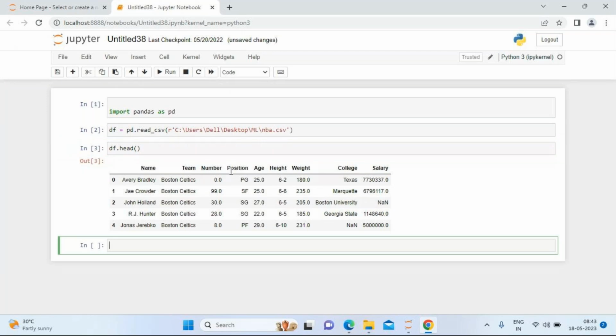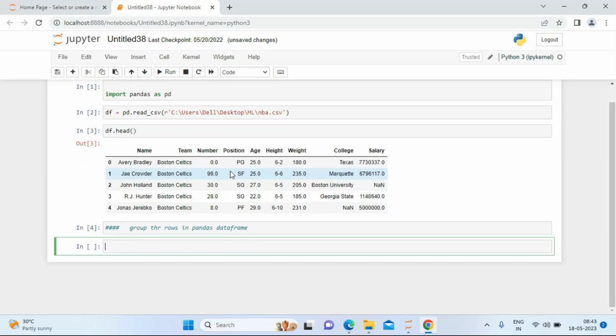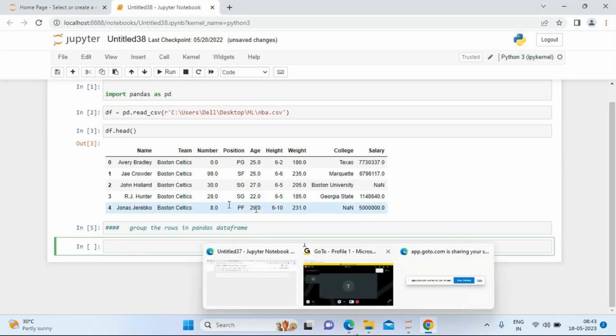Okay, now I'm going to show how to group the rows in a Pandas data frame. Group the rows in Pandas data frame. Okay, now we already know we are going to use the group by API. We're going to use the group by API.